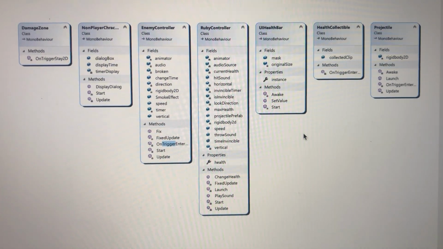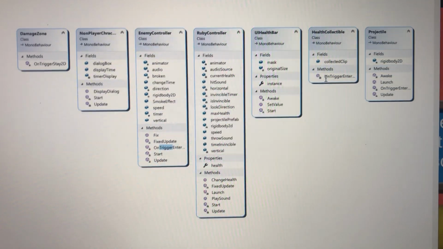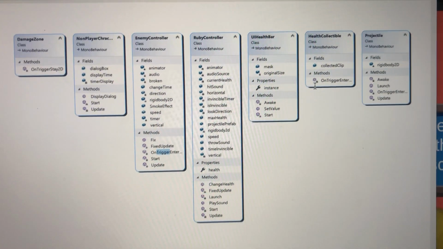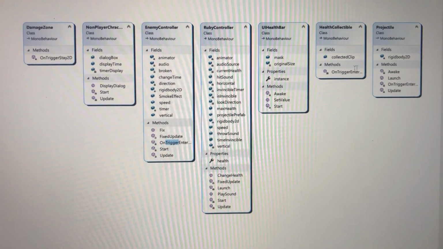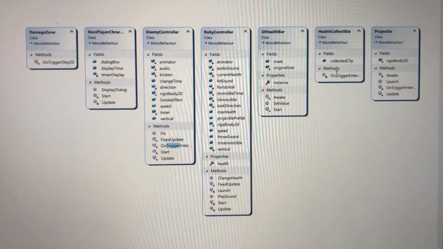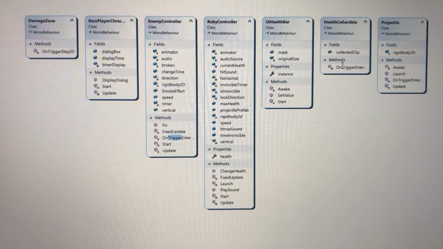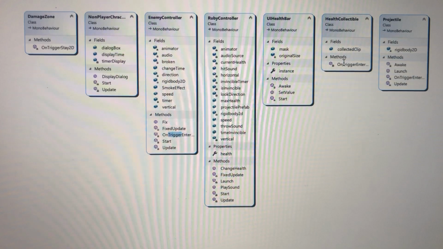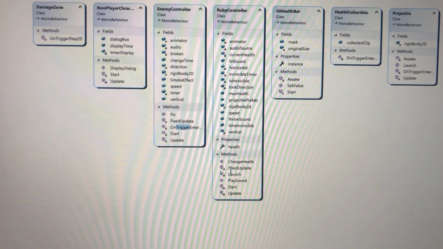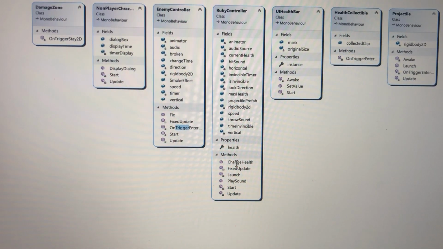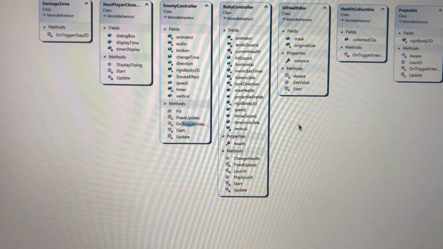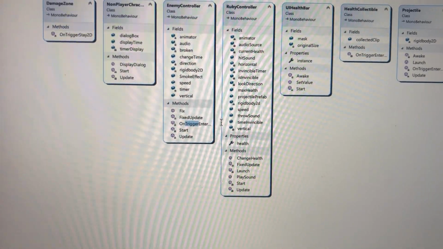And let's see, we'll check out the health collectible. It does have an on trigger enter, and that's referring to when Ruby comes into contact with the box collider of the health collectible. It calls upon the change health to increase her health by 1. And let's see, did I miss anything?